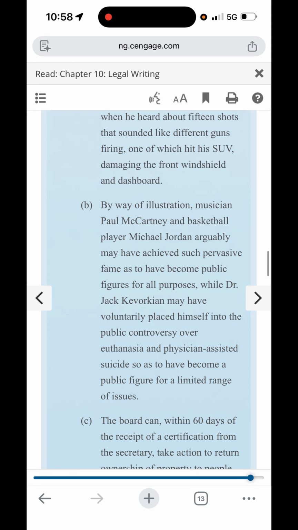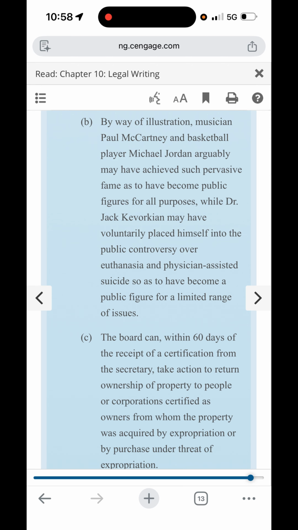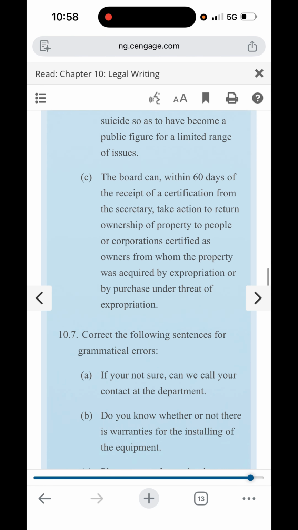B. By way of illustration, musician Paul McCartney and basketball player Michael Jordan arguably may have achieved such pervasive fame as to have become public figures for all purposes, while Dr. Jack Kevorkian may have voluntarily placed himself into the public controversy over euthanasia and physician-assisted suicide, so as to have become a public figure for a limited range of issues.